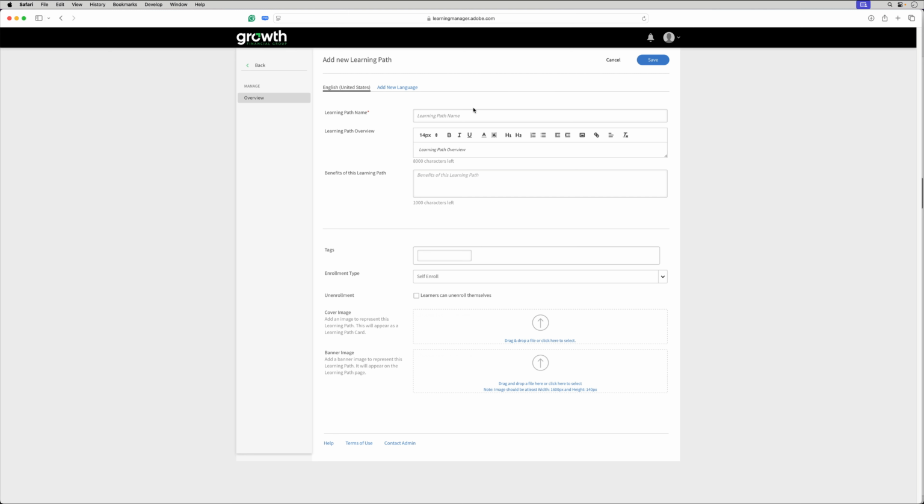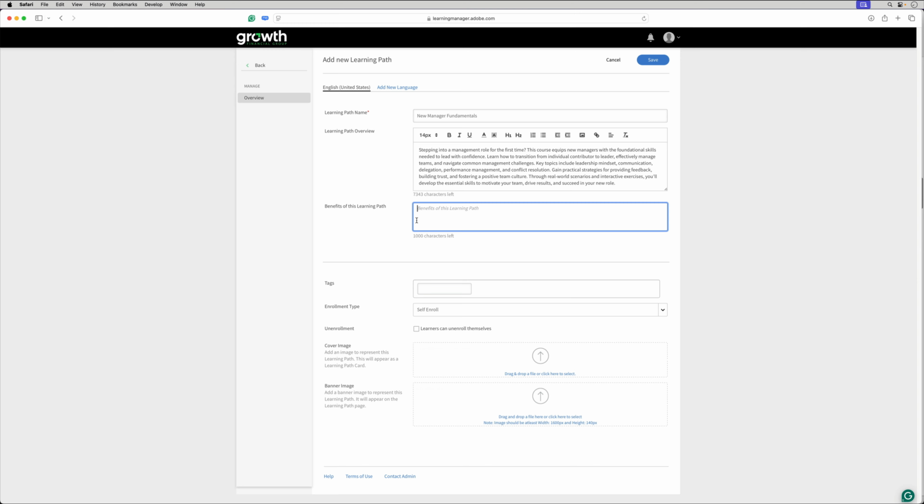On the Add New Learning Path page, you'll want to first give your learning path a name. Then you're going to give the learning path an overview. Remember, this is limited to 8,000 characters. You also want to add some benefits of this learning path. And once you've done that, you can then start adding things like tags.